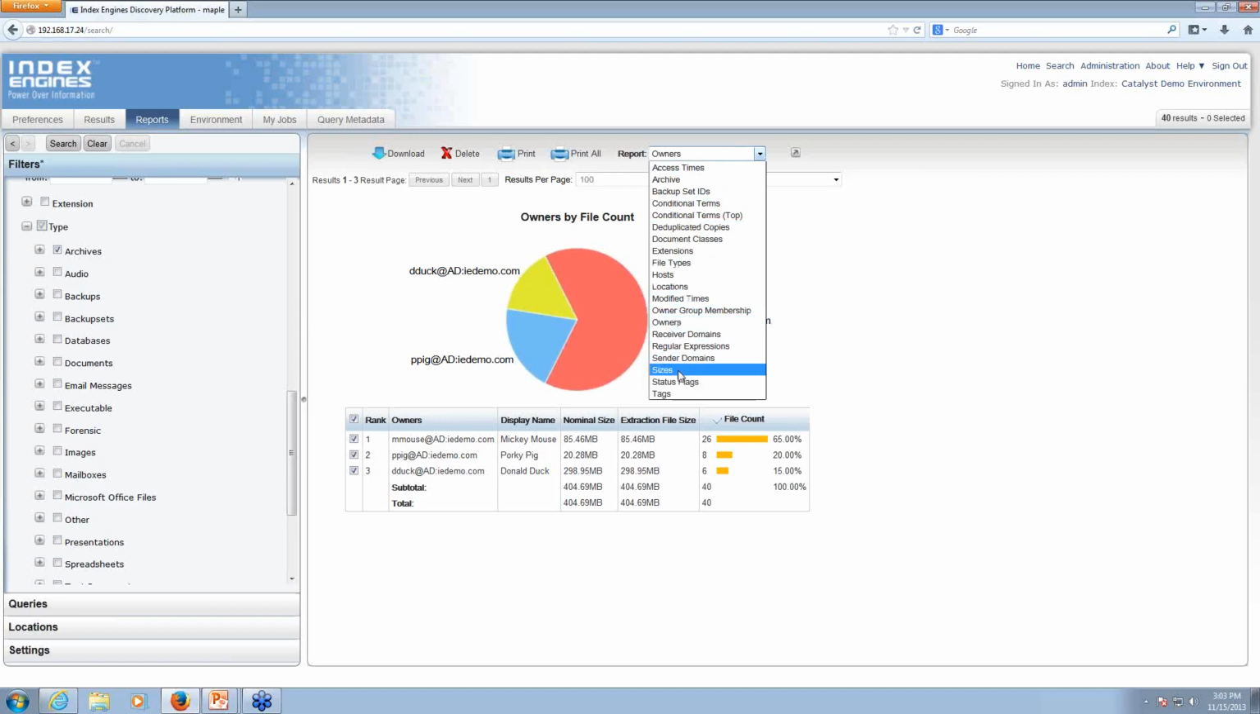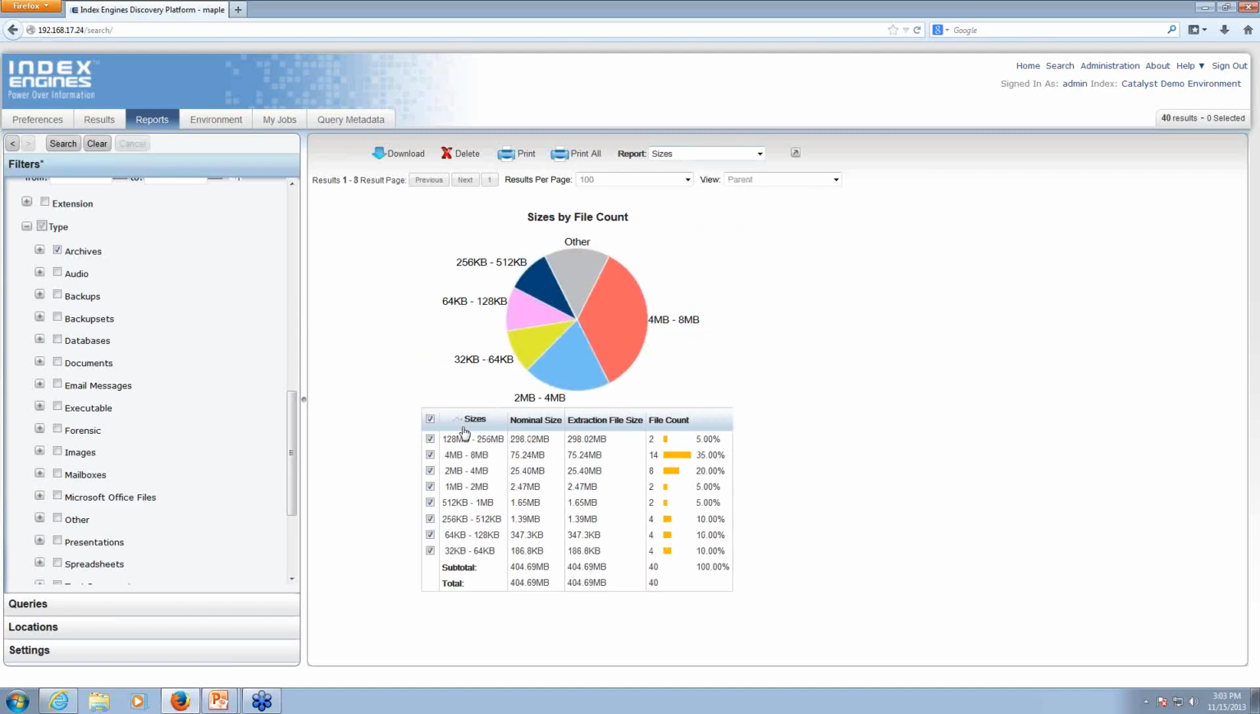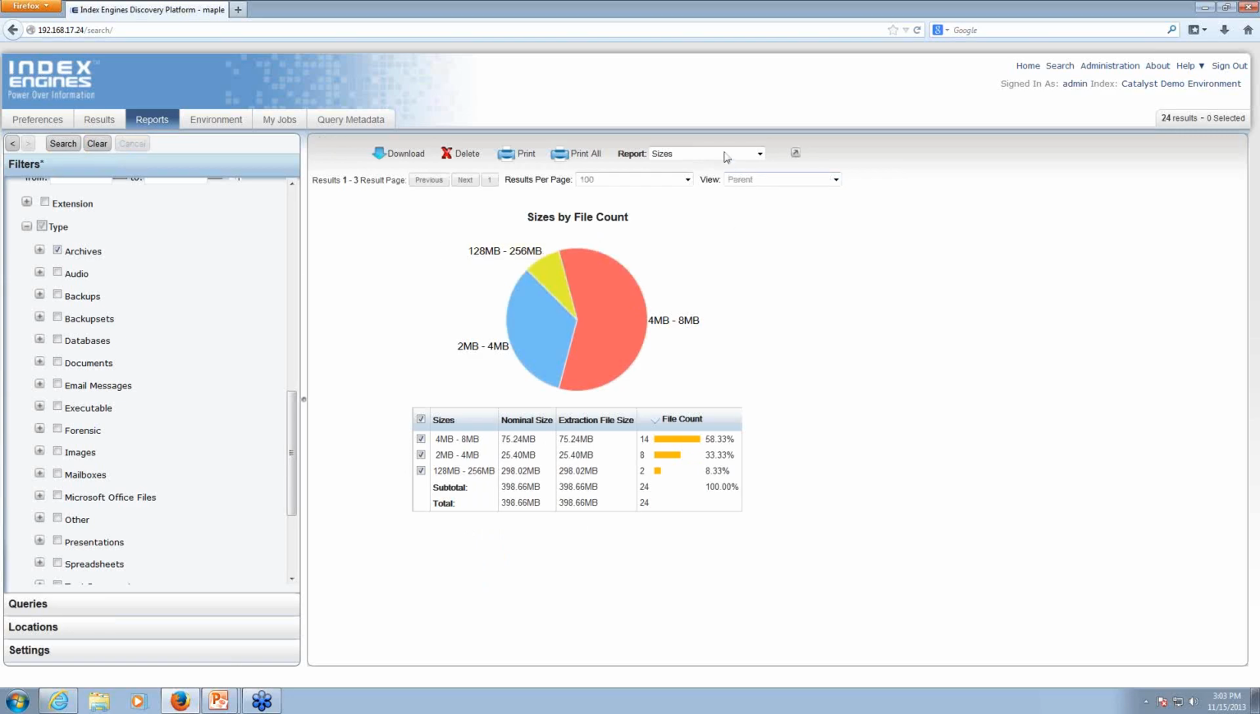So from here, I can go over, let's say, to file sizes. Again, I could sort here, and let's say I want to narrow down to just a few of the larger file sizes. So I first narrow down by owner. Secondly here, narrowing down by size. Again, I could refresh that report.